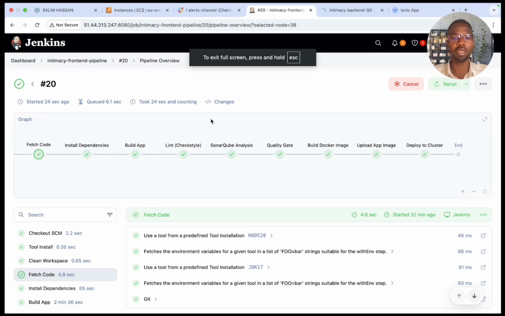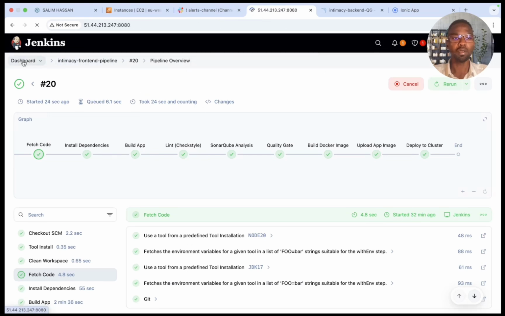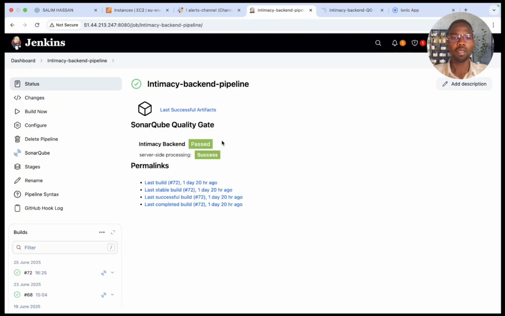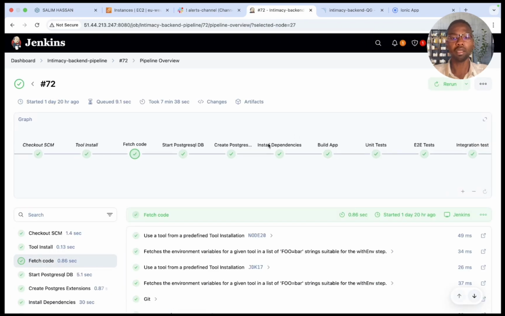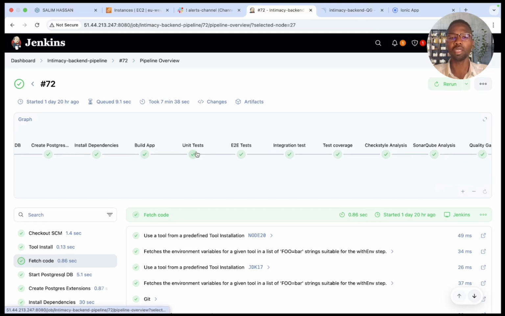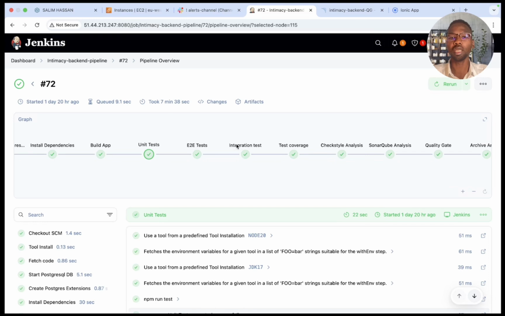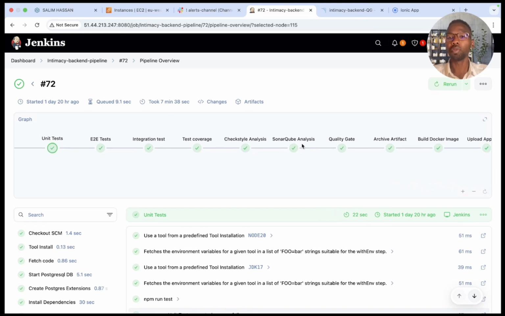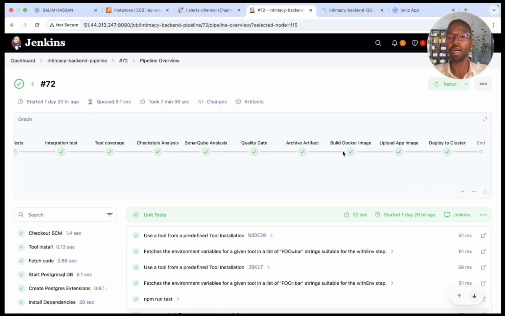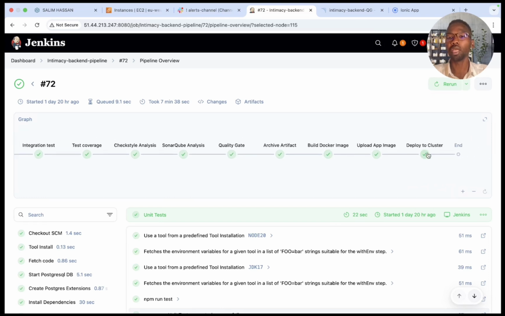And here, if you go in Jenkins to the backend pipeline, you can see this is my backend pipeline. Here we create a database, and then we run tests on it. We build the application, we run unit tests, end-to-end tests, integration tests, test coverage, analyze the code using SonarQube, and archive the code, build the image, and deploy the application to the cluster.